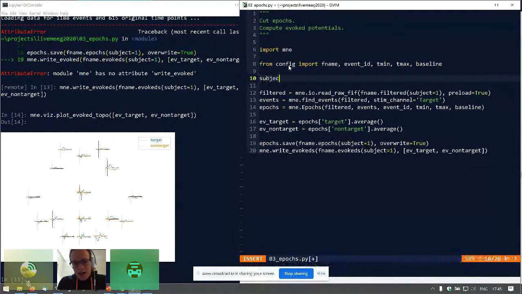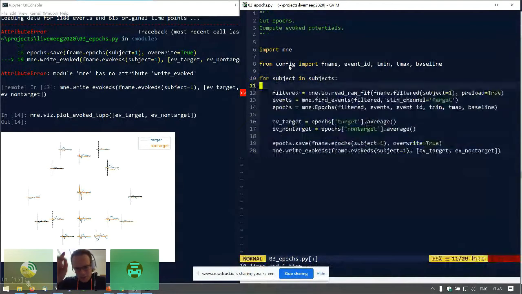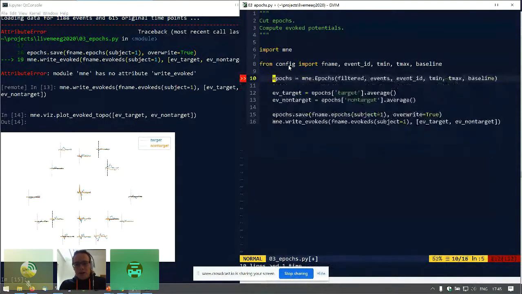Am I going to write a for loop now, for subject in subjects, and just do this for all the subjects? This would be a horrible idea, because as soon as I write this, I lose the ability to run this script for a single subject. I've been doing that all the time when I was writing this. It was super useful. As soon as I write this for loop, I cannot do that anymore. So I'm not going to do that.